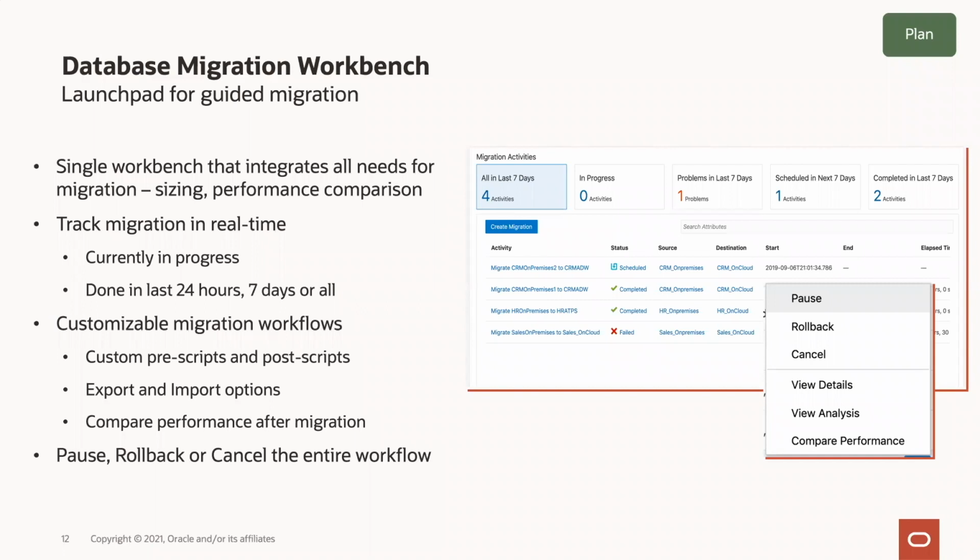Database guided workbench. This is part of step 1, which is the plan phase. Workbench gives you a one-stop dashboard for creating a migration plan, customizing any migrations, and tracking migration progress in real time. You will have the ability to act while the migration is in progress. You can do things like pause the migration activity, roll back, or cancel the entire workflow.